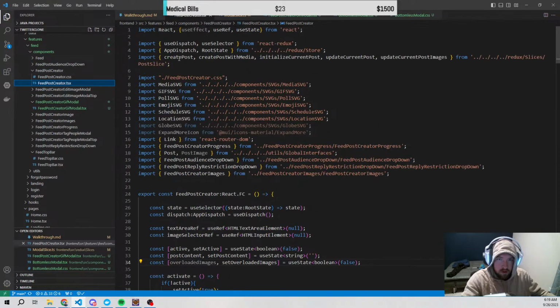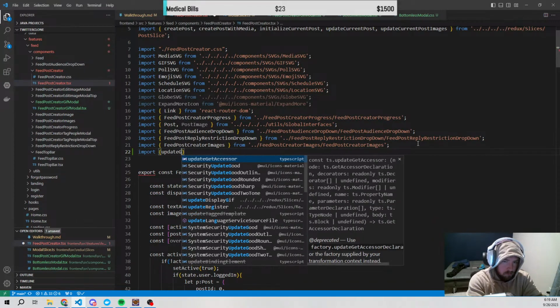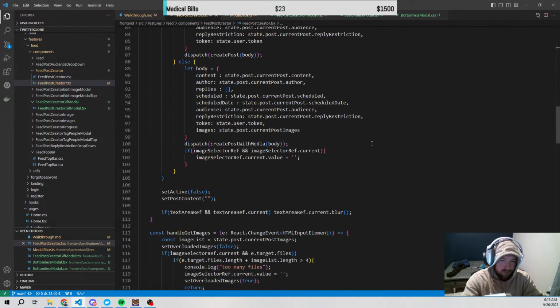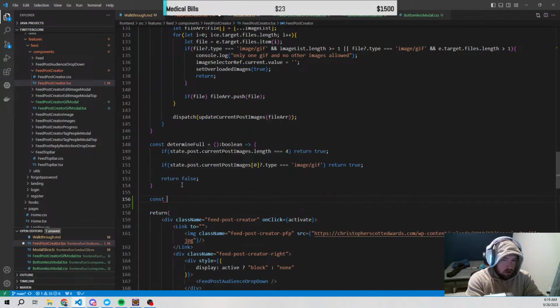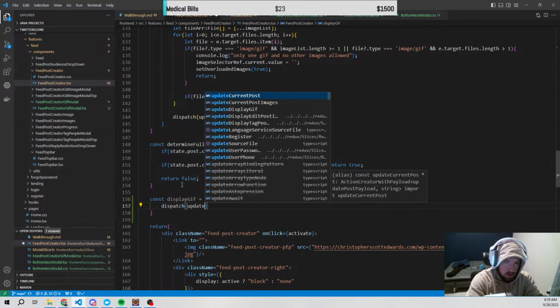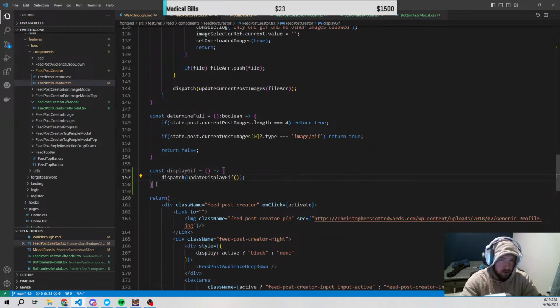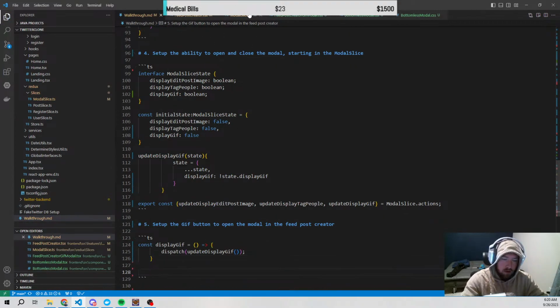Apparently I don't even have it in here. That's surprising. So import update display GIF, and where am I going to put this? I'll just put it here. Const display GIF. This doesn't need to take in anything. This is just going to dispatch update display GIF. I don't need to do that. I can just do this because it'll basically automatically import.